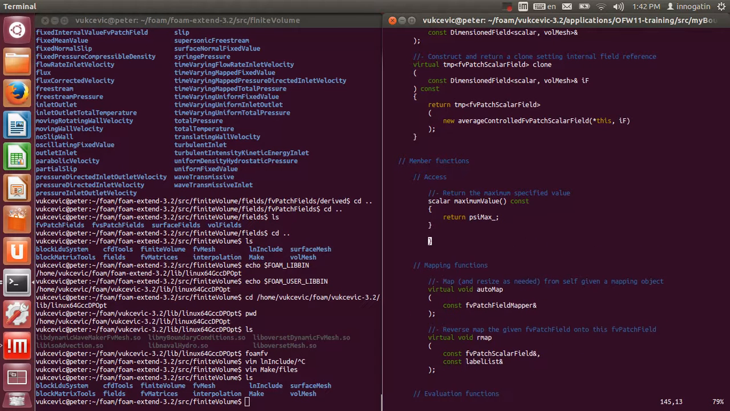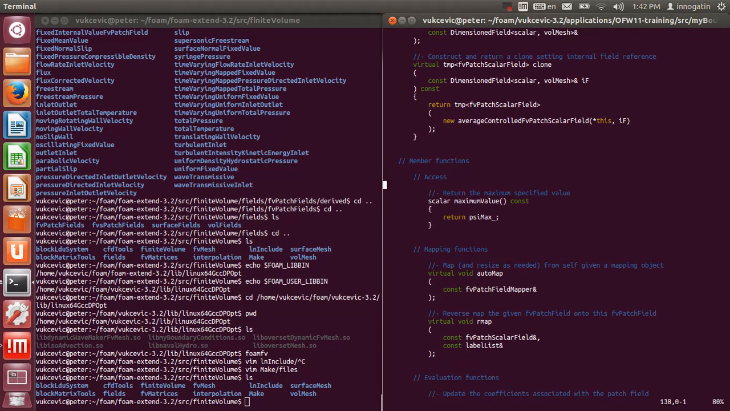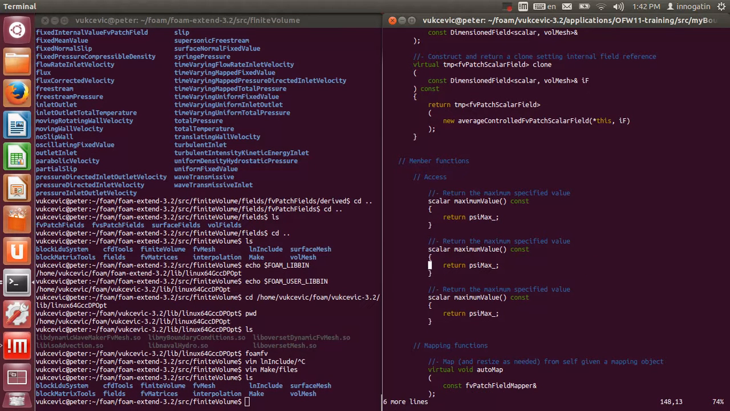Let's remove these, and now let's just copy these two once and twice. Now return the minimum specified value, psiMin, and return the threshold value.